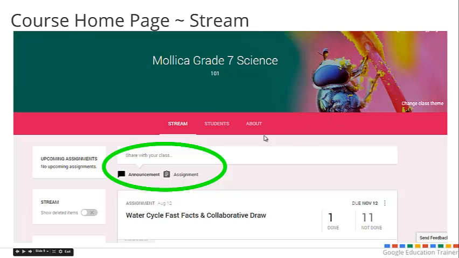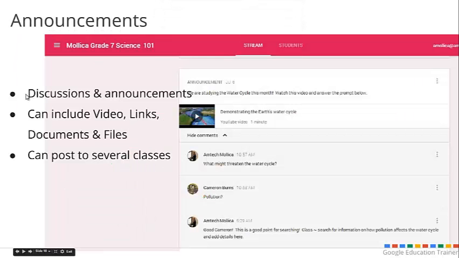The course homepage itself has 3 links at the top: Stream, Students, and About, the title you've provided for your course, and then a link here to change the theme. On the Stream page, you have the option to create announcements and assignments. You'll see upcoming assignments within, I believe, the upcoming 7 days to the left, and then links to Students and About, which we'll describe later. Let's take a look at announcements first.